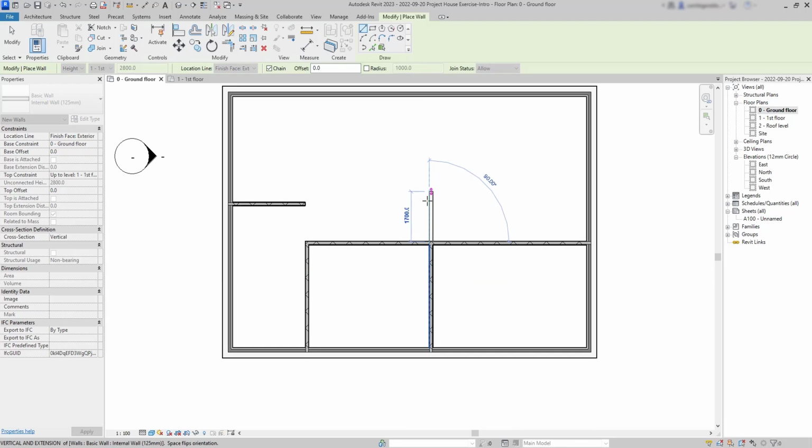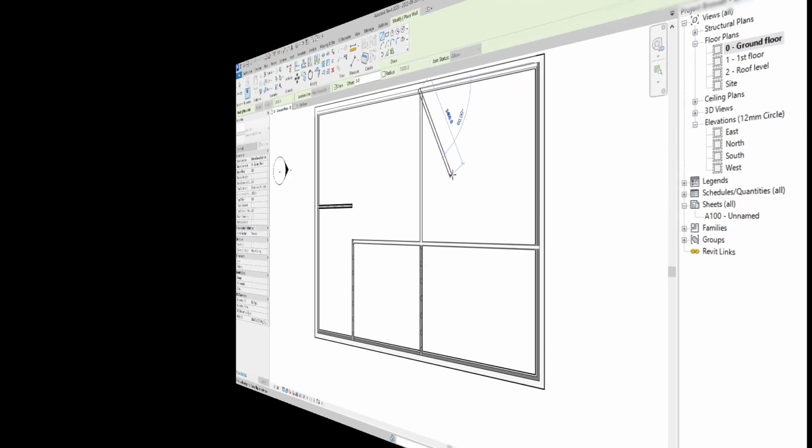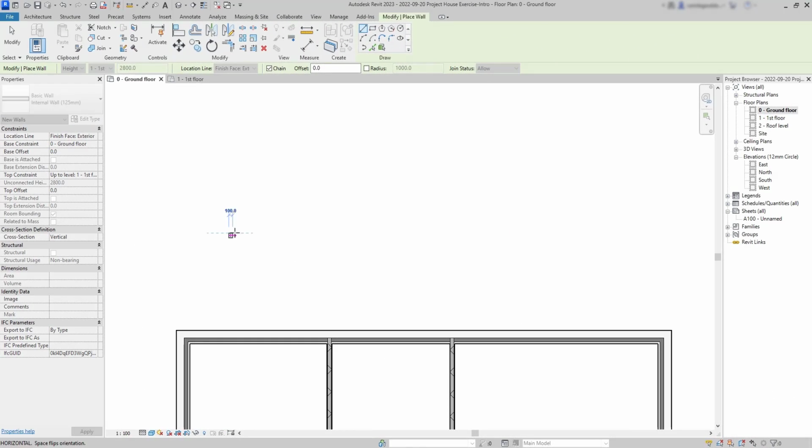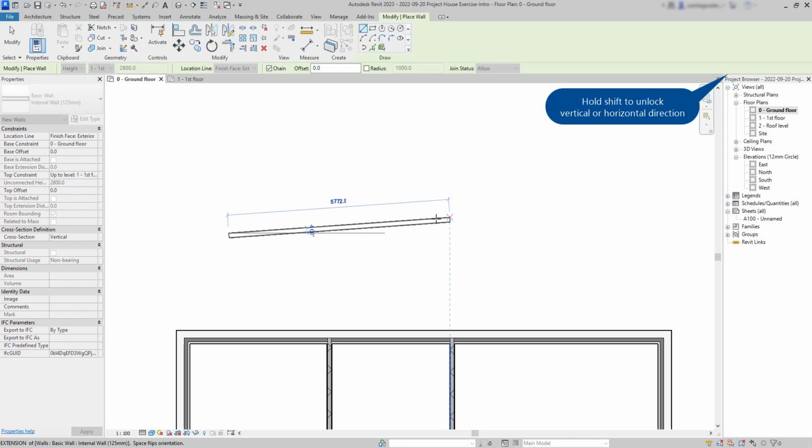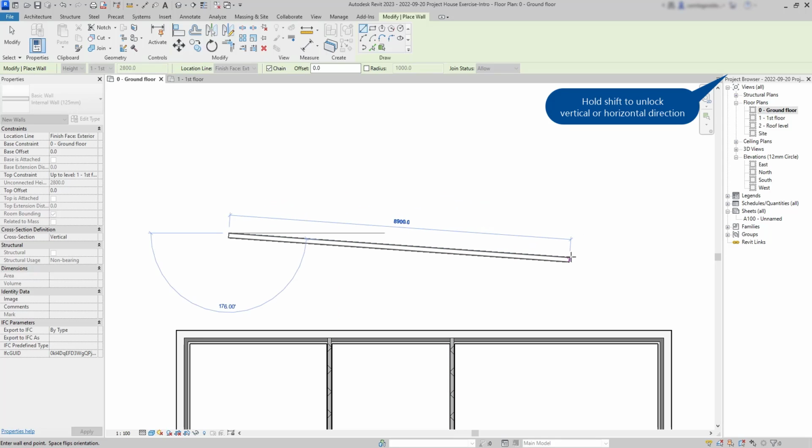And if I push and hold the button shift while drawing, I am locking the vertical direction so I can easily join it with the exterior wall. On the other hand, if my pointer is closer to the horizontal direction and hold shift now, you can see this wall will be horizontal.